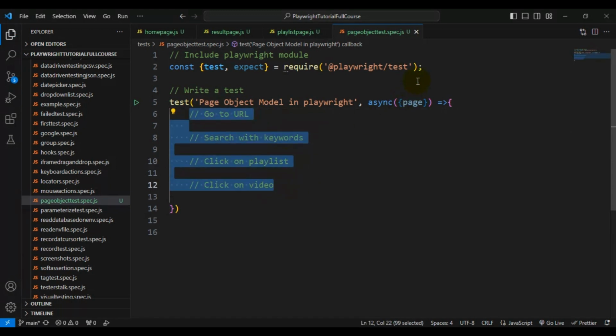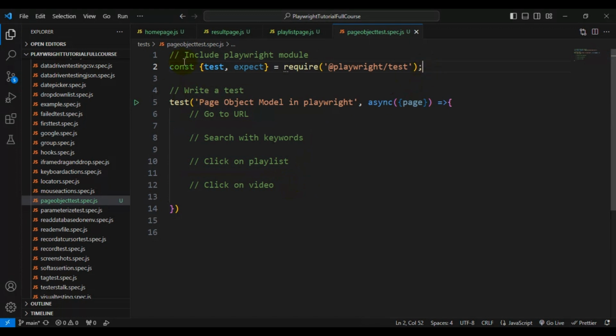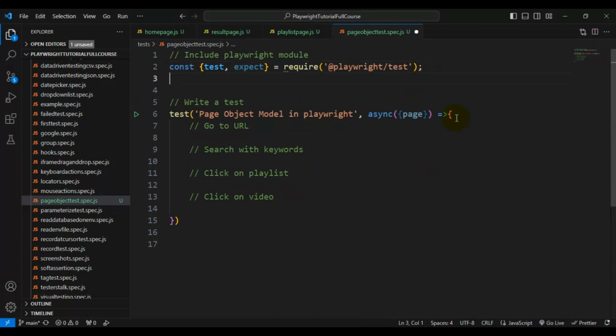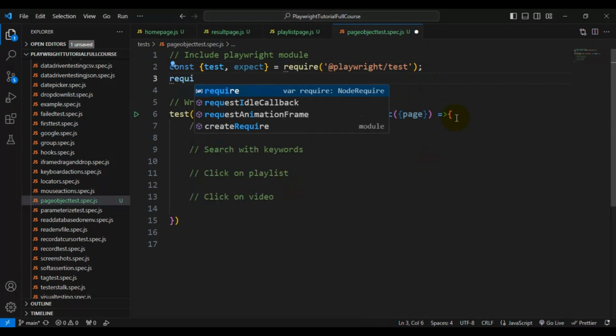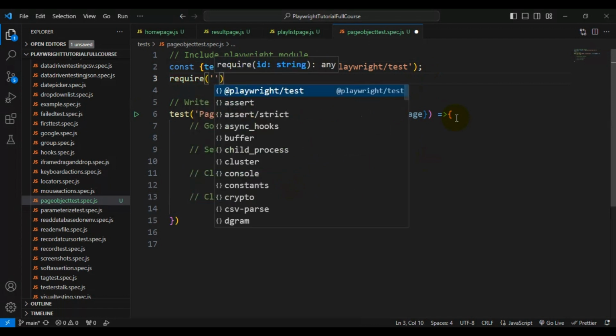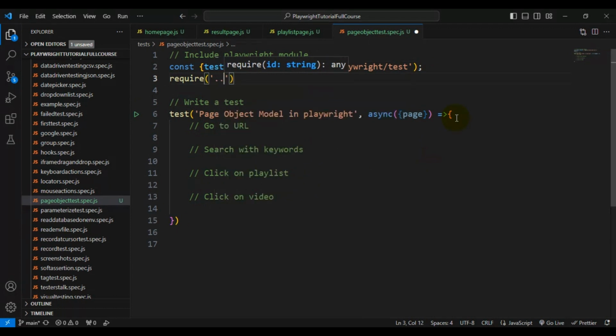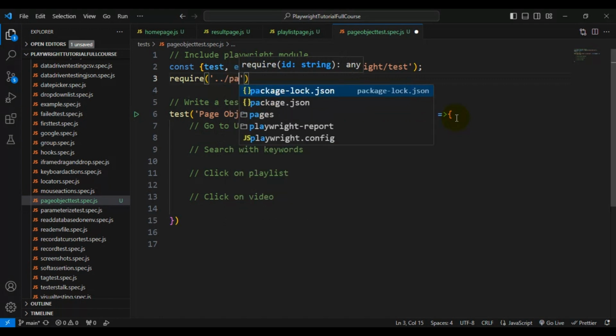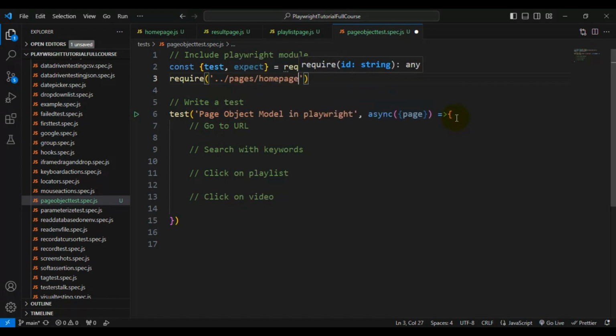Now we need to start importing all the pages inside this spec file. So here I'll say require, and inside the require we have to specify the path of all the pages here, guys. So here I'll say 2 dots, followed by the pages folder, and inside the pages we have the home page, and I will assign it back to a constant object. So here I'll say constant, and I'll type the home page. Like this I will import the rest of the 2 pages, guys.